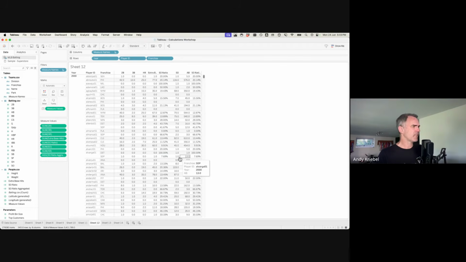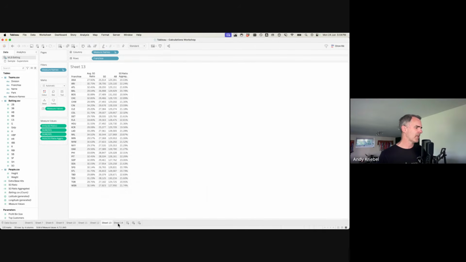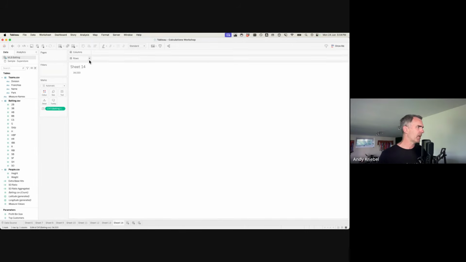So let's look at an example then. Do you mind if we keep going down this path? Does everybody feel like this is important enough to keep going down before we get really into table calcs and LODs? Okay. All right, so we have a calculation now. Let me clear this sheet for our strikeout ratio.